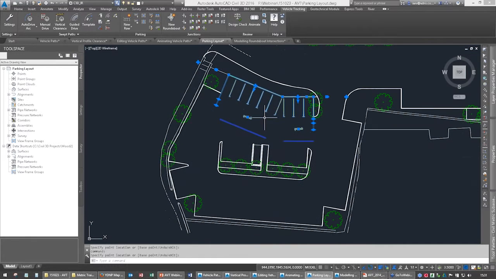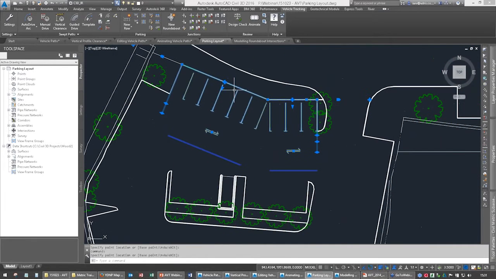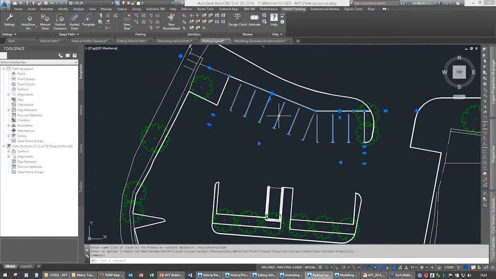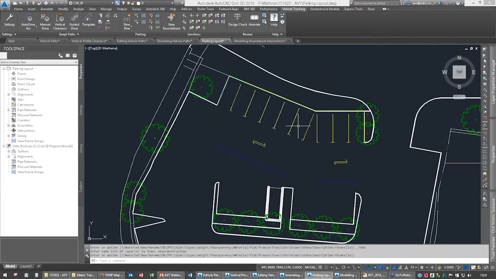That'll be easier. This flow direction, these are just arrows. If I actually go to my layer manager, you have a bay construction layer. And if you turn that off, it gives you what it would look like when you're finished. So you have a choice there. I'm going to leave it on while we're working.